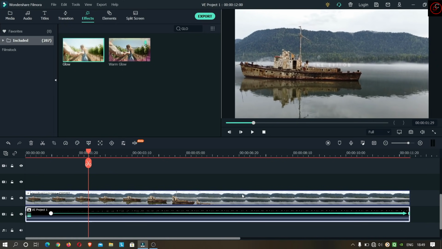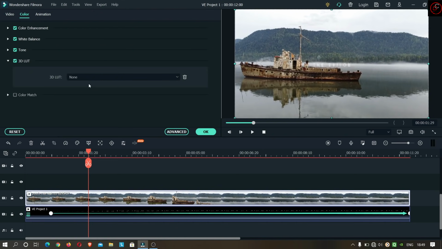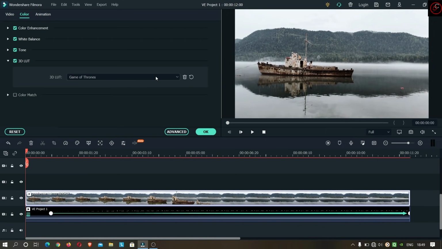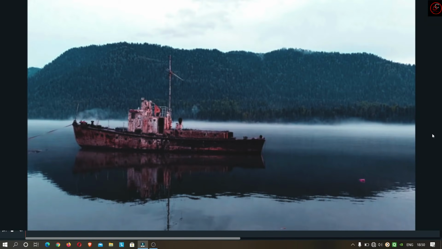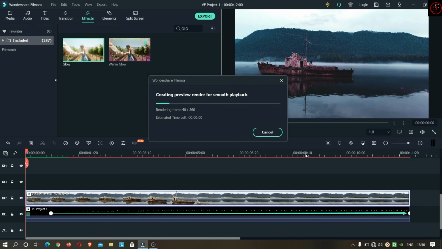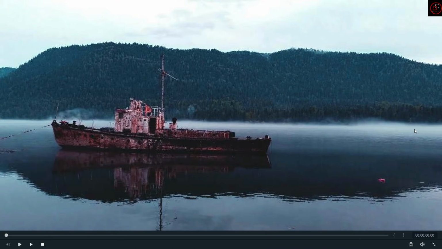If you are changing the main video color, then double click on the main video, go to color, apply the LUT. Applying the LUT according to your needs. I am applying various LUTs here. Let's have a cyberpunk. Yeah, that's it. So let's play it. Go to render preview for smooth playback before you export. Then this is the final result after applying your LUT.